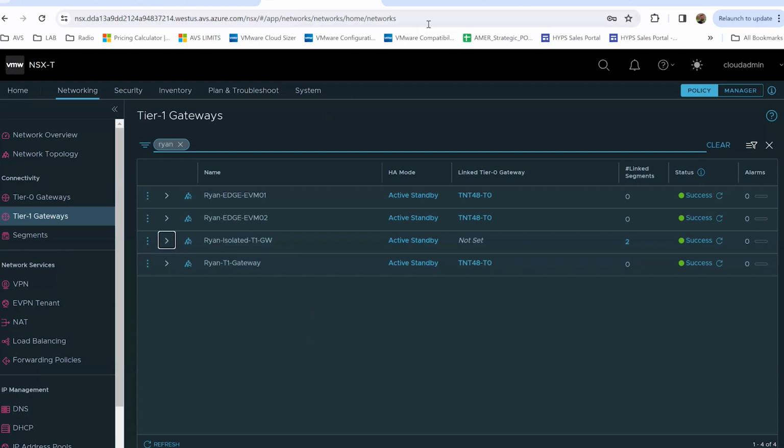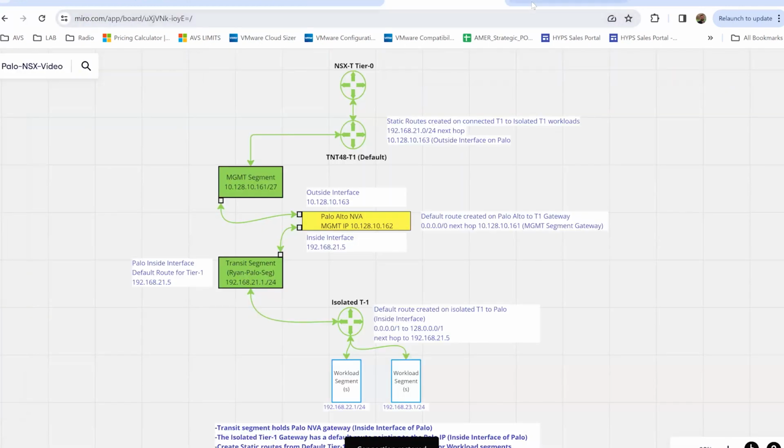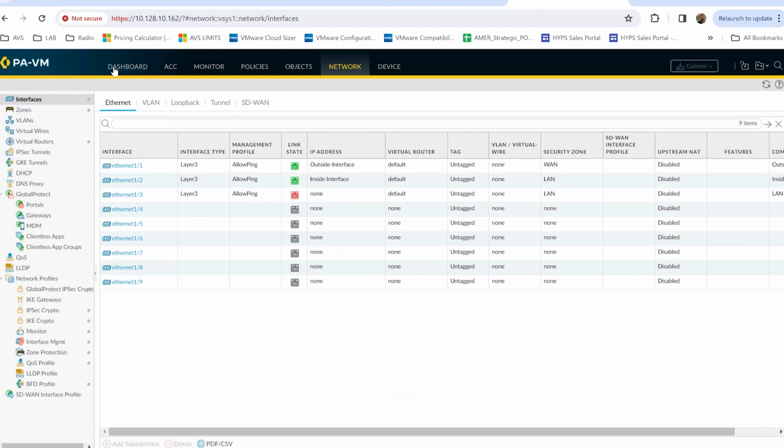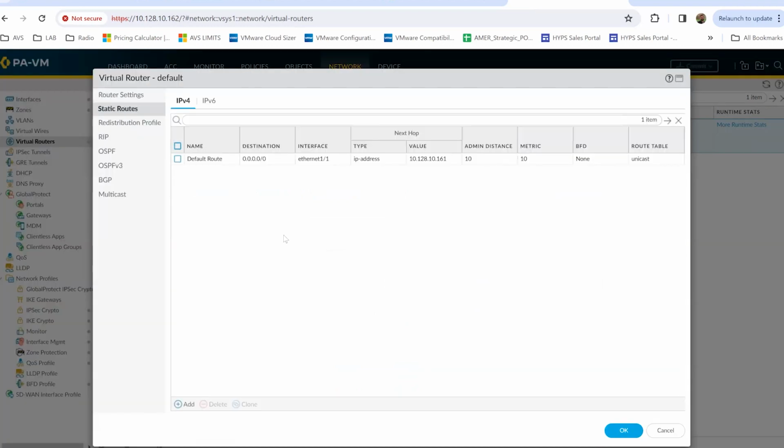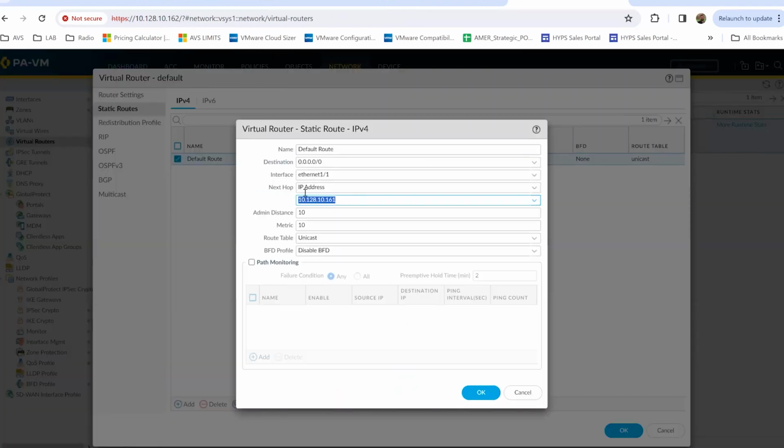So now let's log into the Palo Alto. We're already logged in over here. So from the Palo Alto, we'll want to go ahead and go in to configure a default route. So this will be done under virtual routers. There's a default virtual router, which we'll use in this lab. And you can see that I've created a static route. So I'll go ahead and click on this. So you can see that the next hop is going to be the default route of the management segment. So the management segment is where our outside interface and our management interface sit.